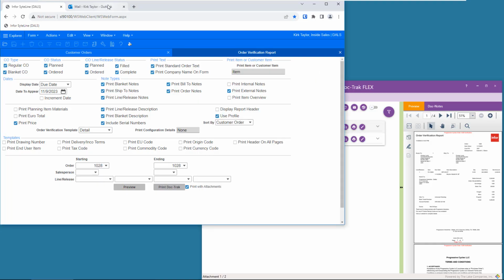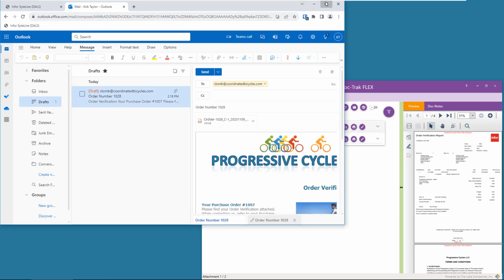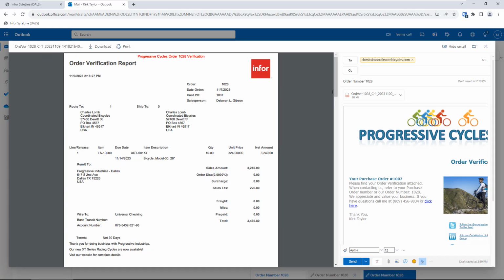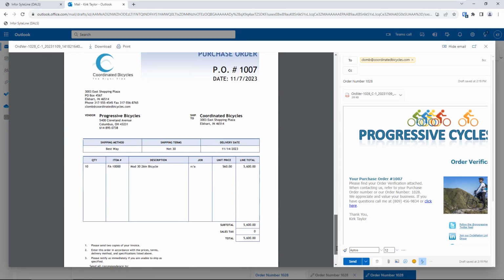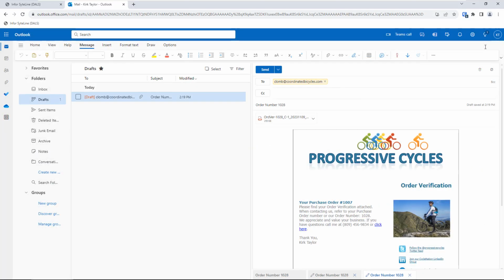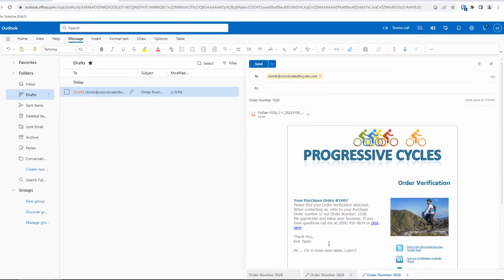Here's my Outlook. And here it is, just like we expected. First, I'll open the attached order verification and review it. Looks good to me. And now I think I'll just add a quick personal note. Now all I have to do is click Send.